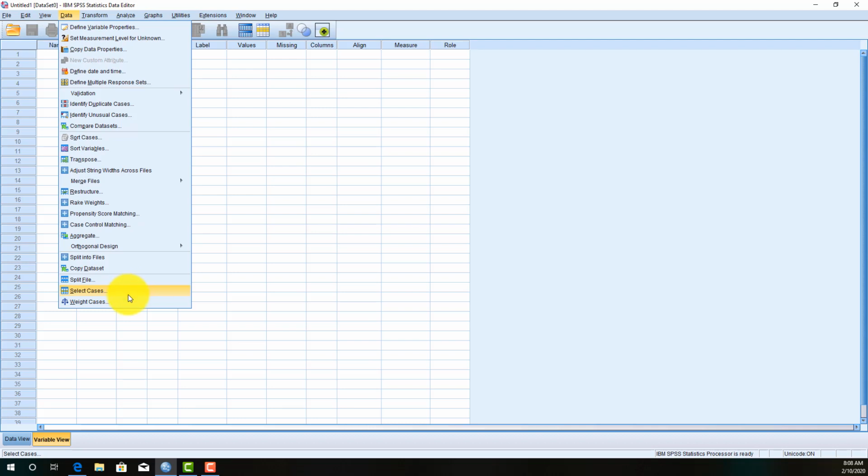Weight cases is something that you might find interesting, or might find useful depending on what you're doing in your classes. As an example, you might want to run a chi-square analysis where you want to weight your cases by the frequencies that you have in different categories, and that would set your chi-square up to lead you to pretty accurate data based on the weighting by frequencies. So again, I'd say the most common ones here would be sort cases and select cases, and I think those are quite useful.